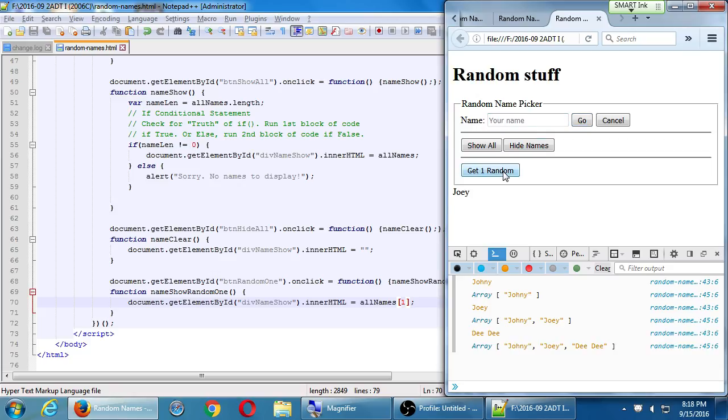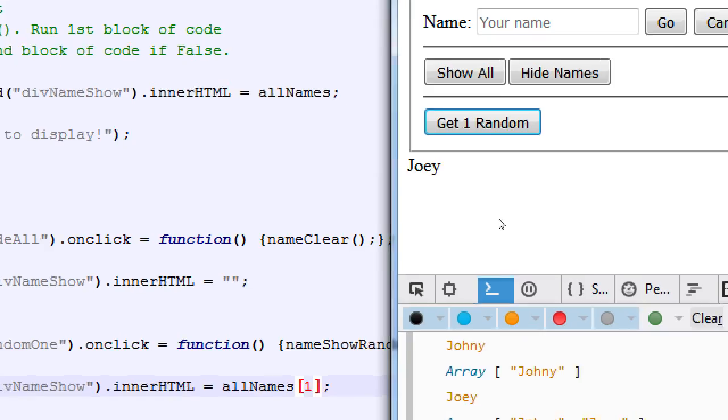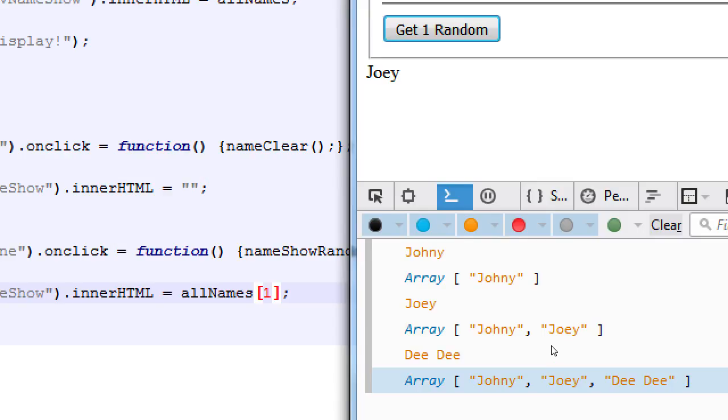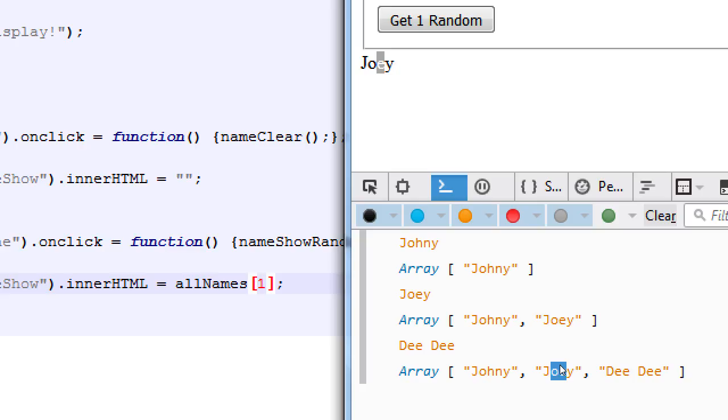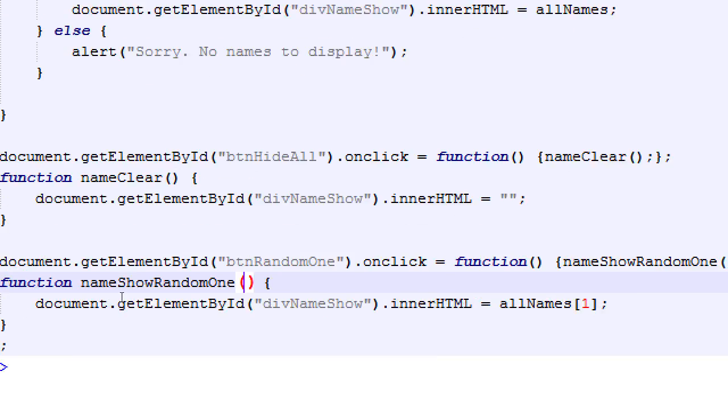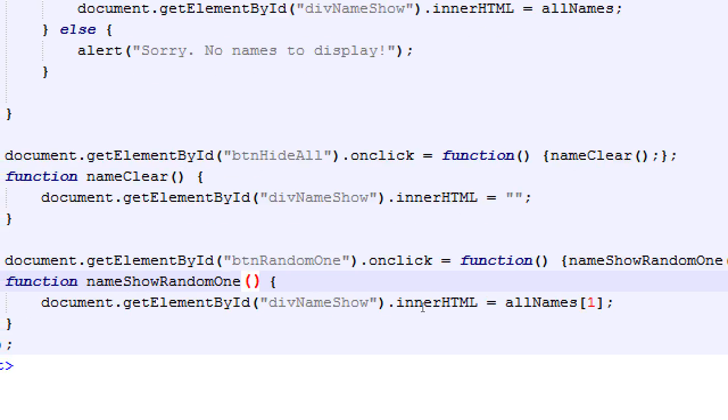Get one random, not really random, but it's the second item. The point of that is that I'm showing you, reminding you, that we can get one item out of the array. Well, I want to get a random item. At the moment, I've got three items. I might have 3 or 30 or 300 or 3,000.